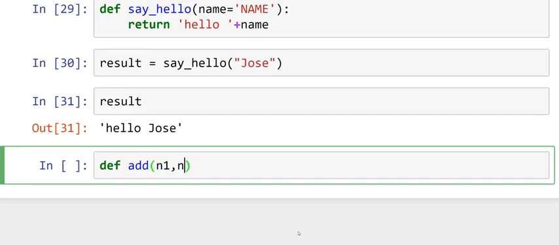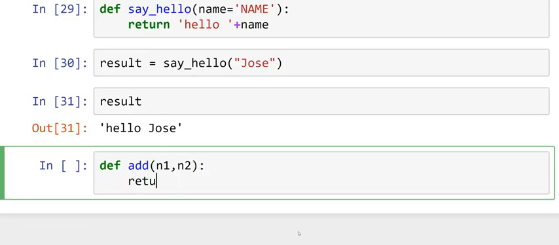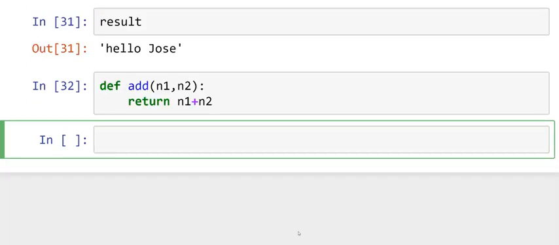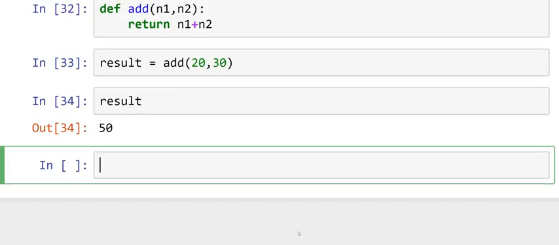And then we say n1, n2, or whatever variables you want. And then I'm going to return n1 plus n2. And then I can say result is equal to add 20, 30. And then my result is 50.